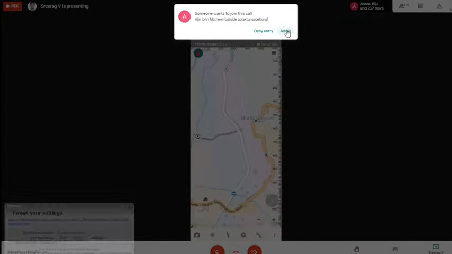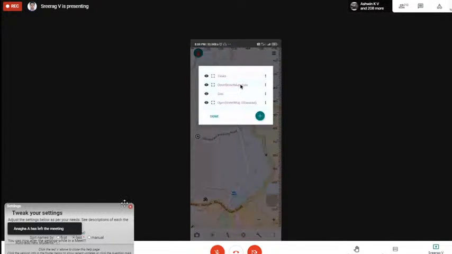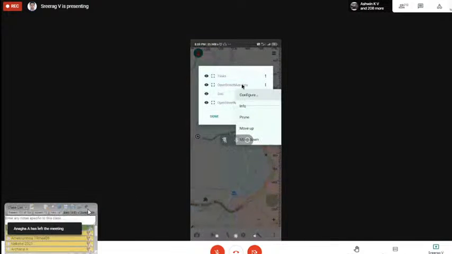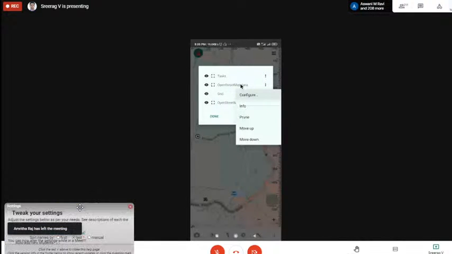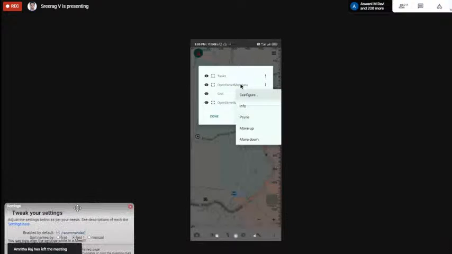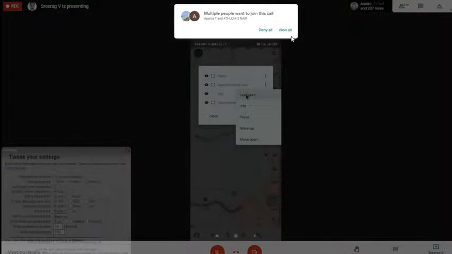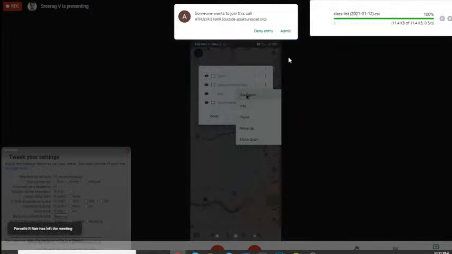Another thing is that, initially you can see the OpenStreetMap data. When you use the iD editor, you can see OpenStreetMap data under the map data options. So there is OpenStreetMap data. Click on configure.